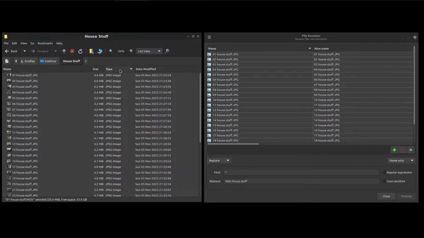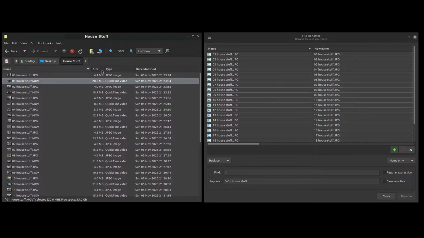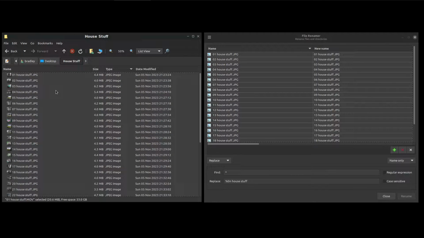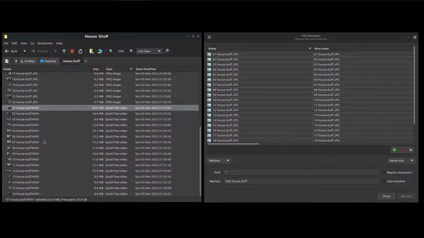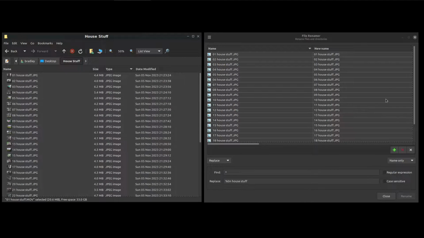And if we sort by name and type, well, we can see we've got 01 house stuff, JPG, and the same with our movies, 01 MOV, and so on. So that's pretty straightforward. That's replace.